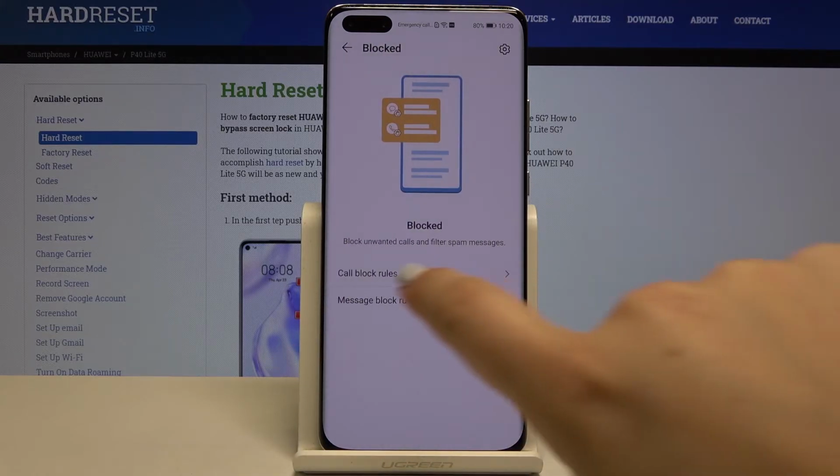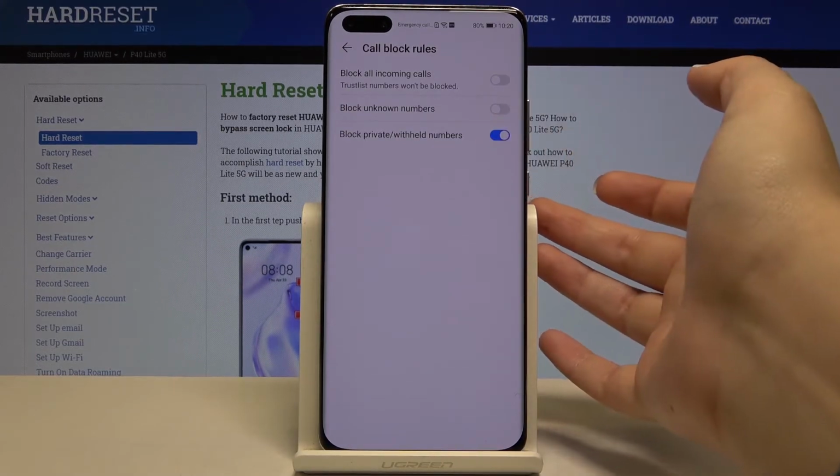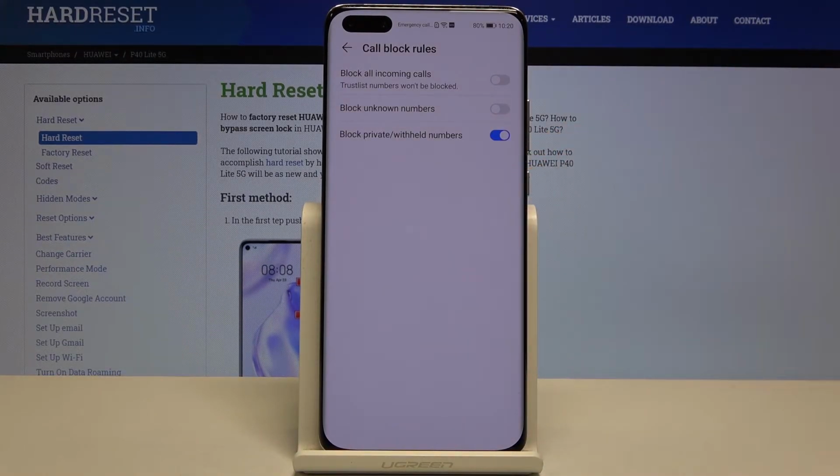Let's get back and let's tap on call block rules, and as you can see here, we can block all incoming calls, block unknown numbers, or block private numbers. So let me pick, for example, this one, and from now on this feature is active, so I won't receive any incoming calls from private numbers.